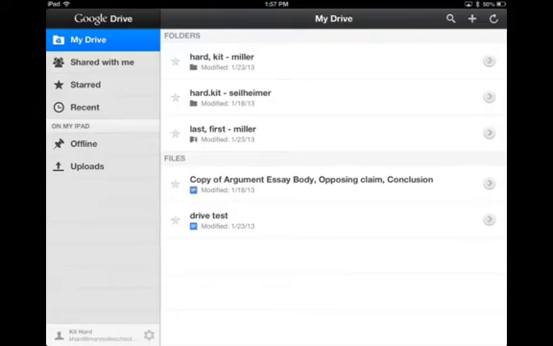Hi. Now that you've signed into your Google Drive and shared a folder with your teacher, you'll want to get started creating and editing your first document. There are two types of documents you can create on the iPad using Google Drive. The first is a text document, like Microsoft Word. You can access this by clicking on the plus symbol.